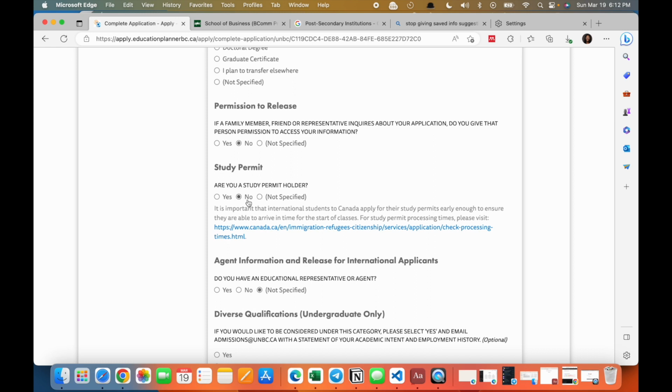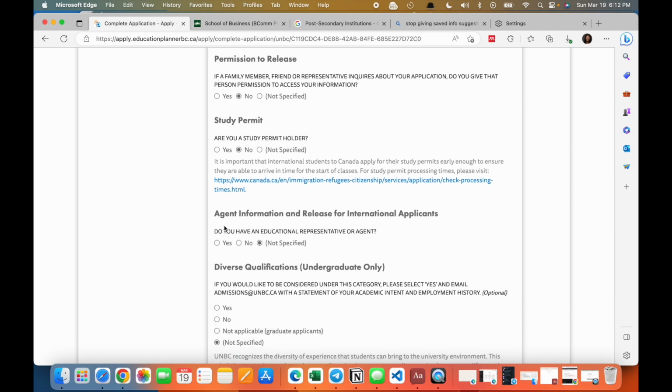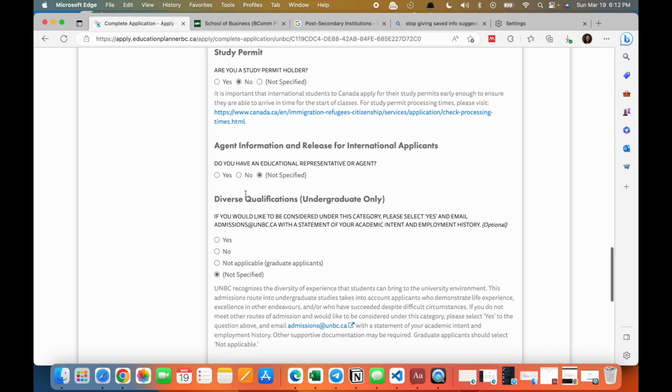Nope. But you will need it. You don't have it, but you need it. So it's important that international students to Canada apply for their study permits early enough to ensure they're able to arrive. So do you have an educational representative or agent? This is when you're using an agent. So you're doing it yourself.